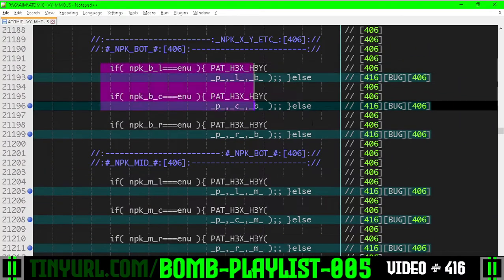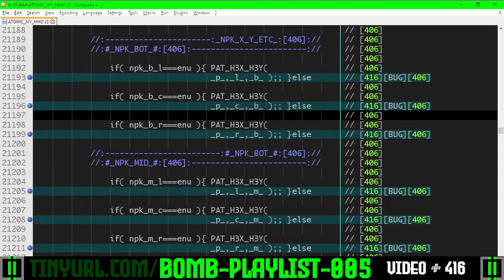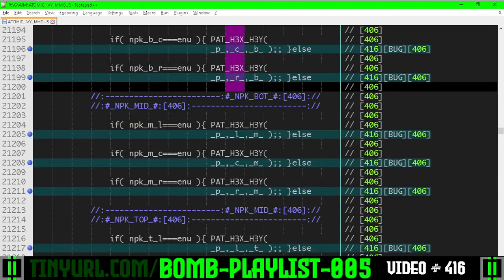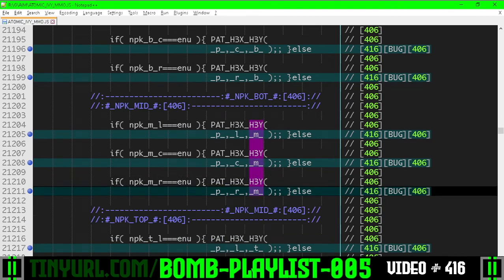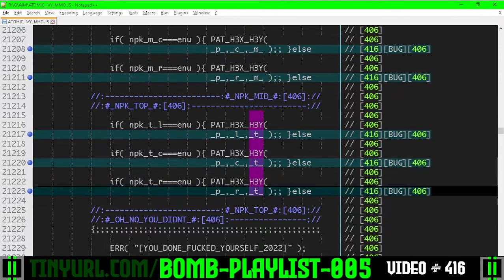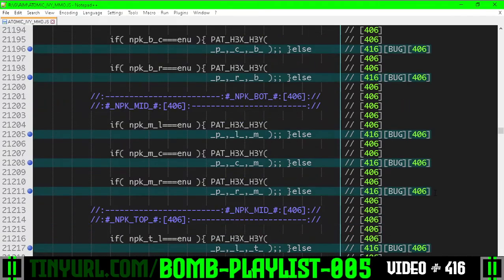So here's the bottom row of keys. We need the bottom in the y slot and left, center, right in the x slot. We need the mid in the middle slot, left, center, and right in the x slot. And then down here, we need the top in the y slot, left, center, and right in the x slot. So I flipped my parameters around, and now they are in the correct order. So now this bug is fixed.